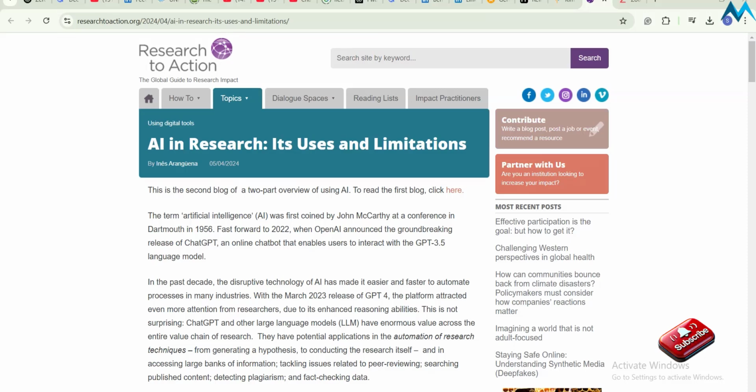Welcome into this class. In this class, I want to show you how you can save the online articles you find useful, leveraging on computer assisted qualitative data analysis software, and specifically how we're using MAXQDA here. This is an article, AI in research, its uses and limitations.